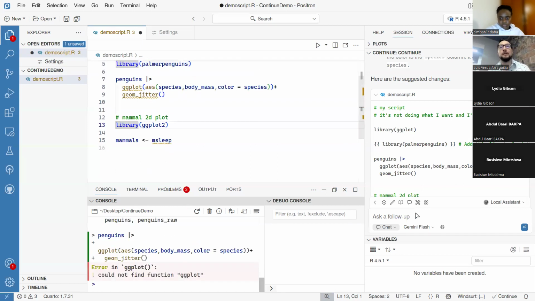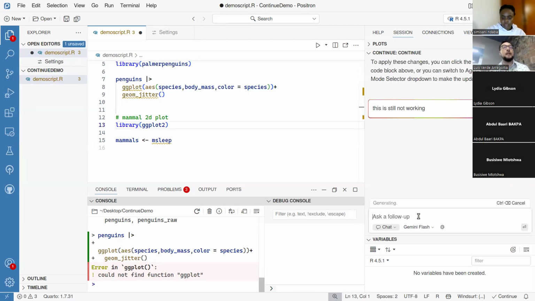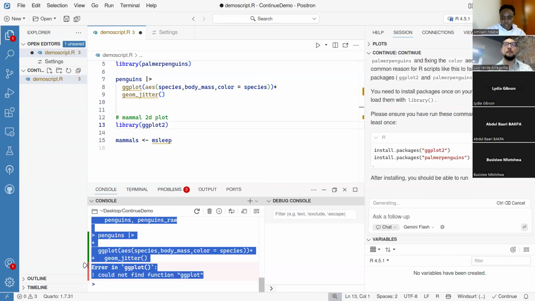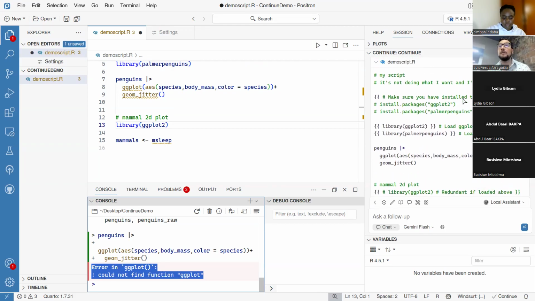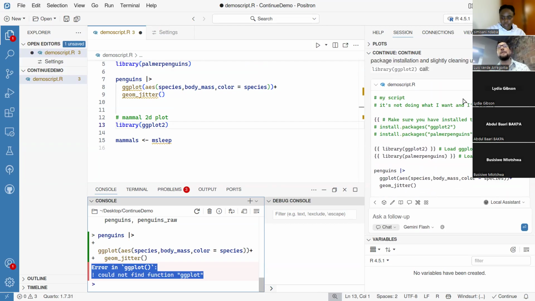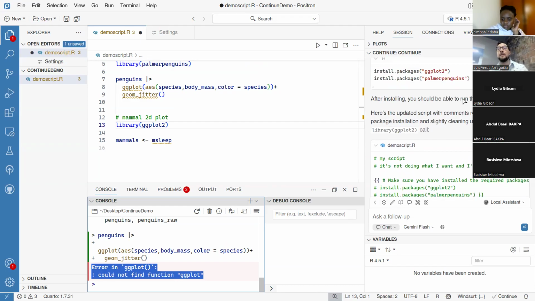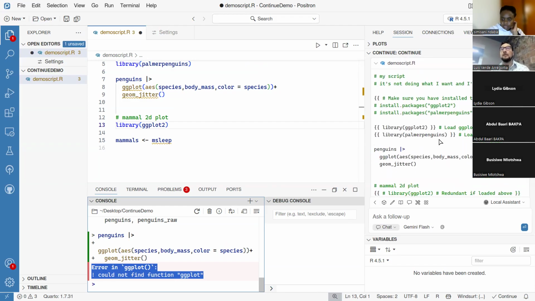So I can say, this is still not working. And I can give it the error message. So now it fixed the issue with ggplot2. And I could also apply those changes as well. So that's what Continue does.